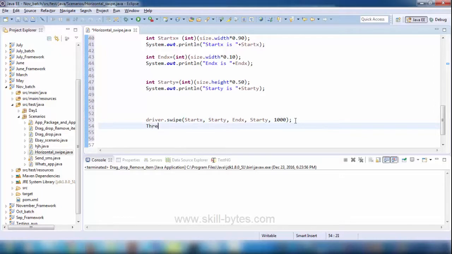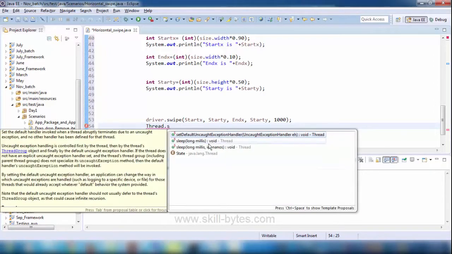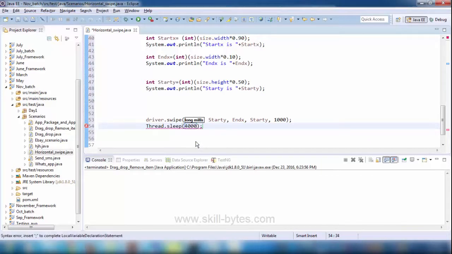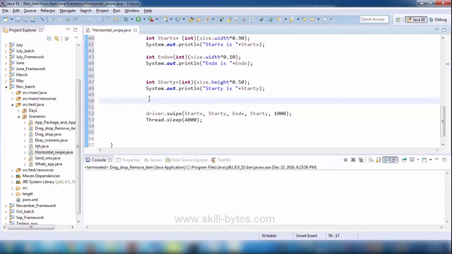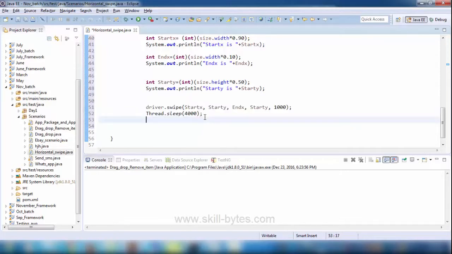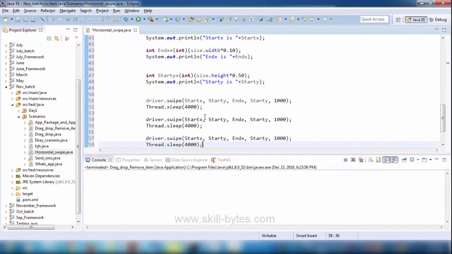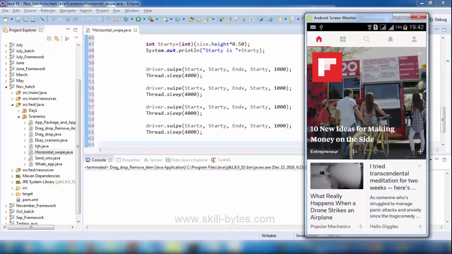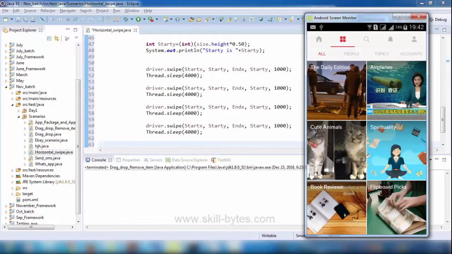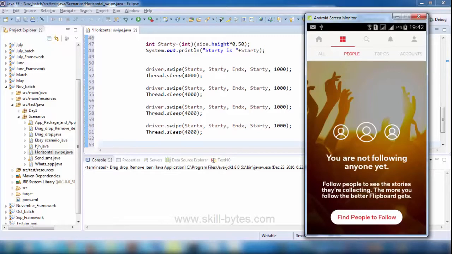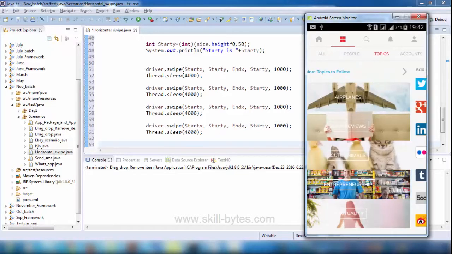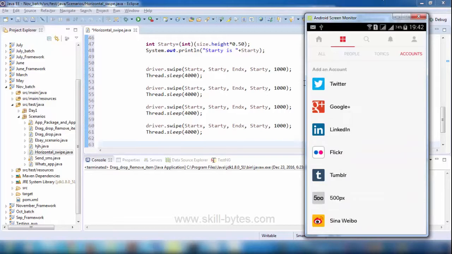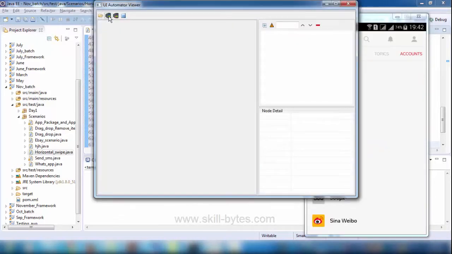Once it swipes, I want to showcase to you for 4 seconds that it has indeed swiped. So 4 seconds. Shall I swipe 4 times? So I'm going to copy paste another 3 times. I'm copy pasting this code. Okay, second swipe, third swipe, fourth swipe. Once we reach the fourth swipe, let me come to the fourth page. What do we need to validate? We need to validate add an account. So let us capture the screenshot.